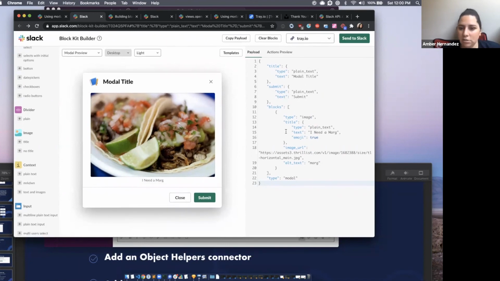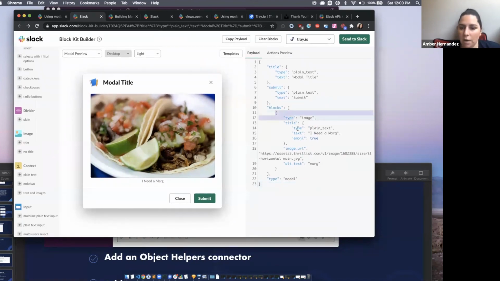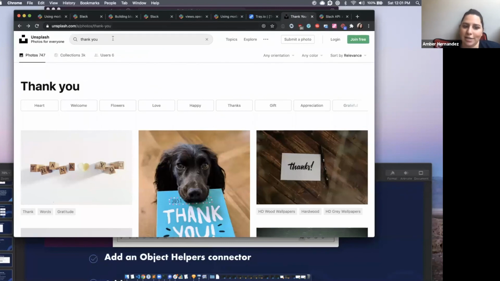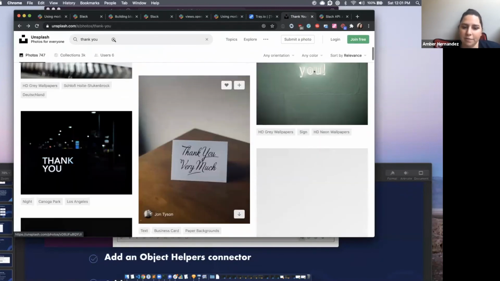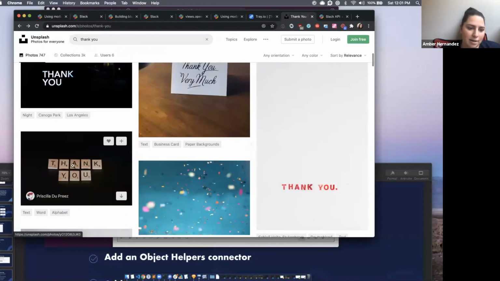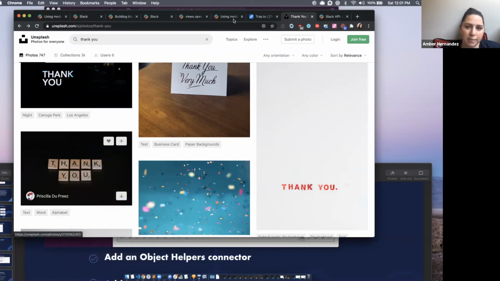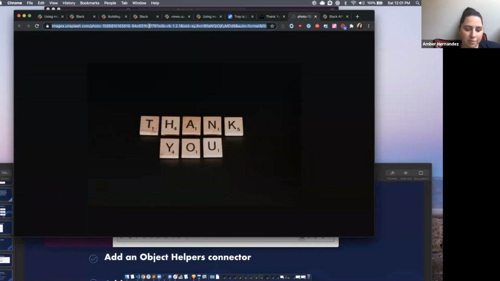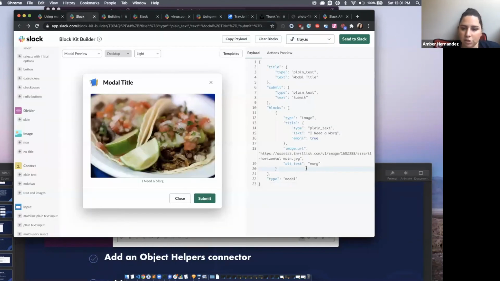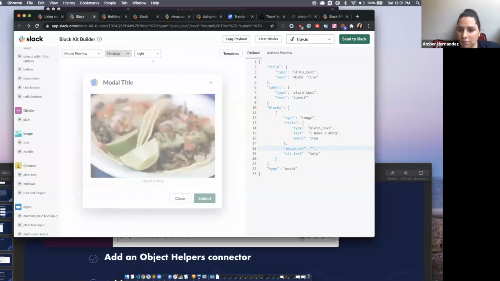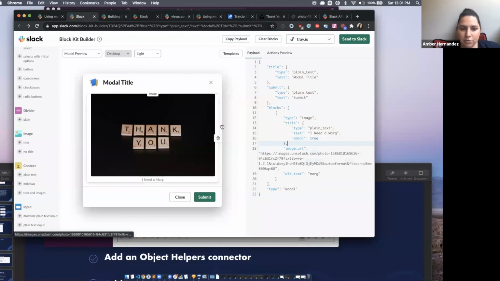So all I need to do here is copy my blocks. And I'll change what my image URL is. I found an image that's free online. I went to Unsplash and I just typed in thank you. So I'm going to find a thank you I like. I like this one. I can right click and open image in a new tab, grab this URL, change my value here, my image URL, and now it shows thank you.